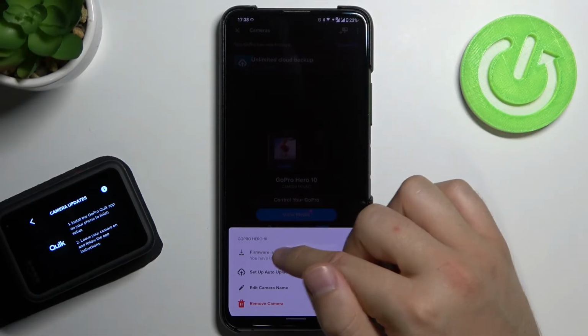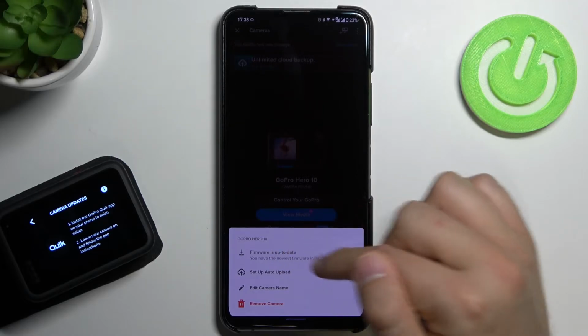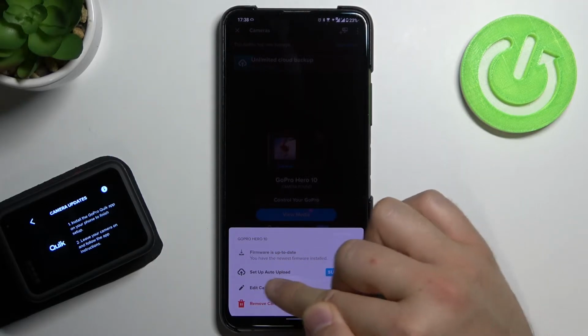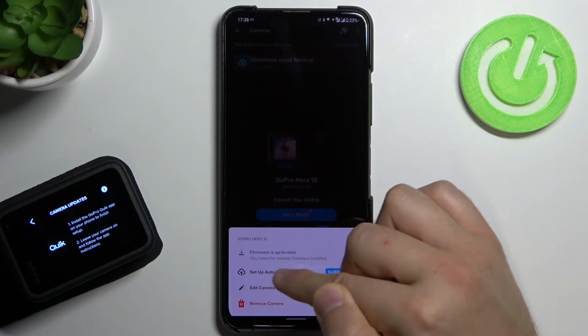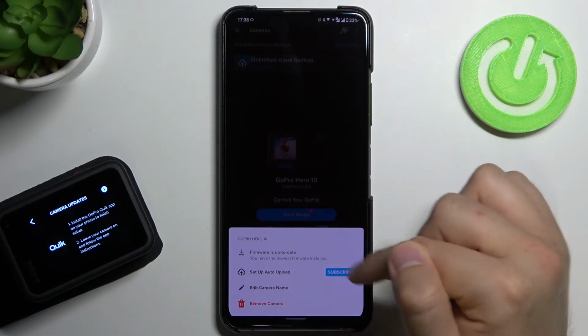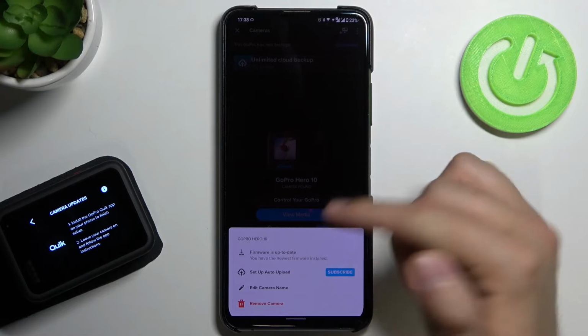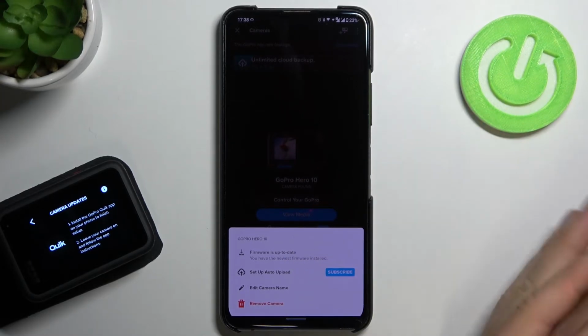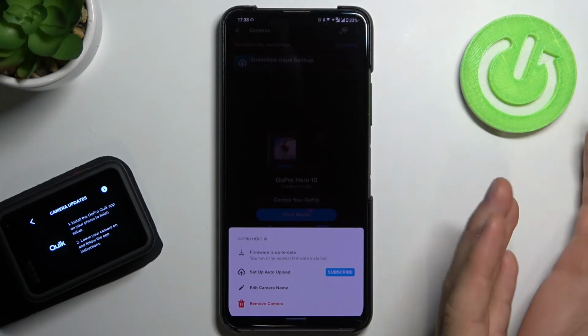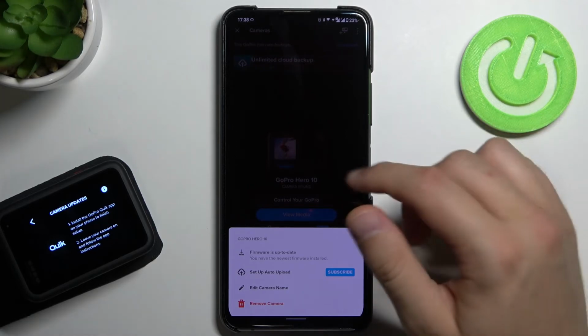As you can see, in my case it's unavailable, so I cannot click it, but it will be available. It will look the same as this option, so it will be highlighted in gray color, and we will be able to tap here and update. But in my case, my firmware is up to date, so I cannot make any kind of software update.